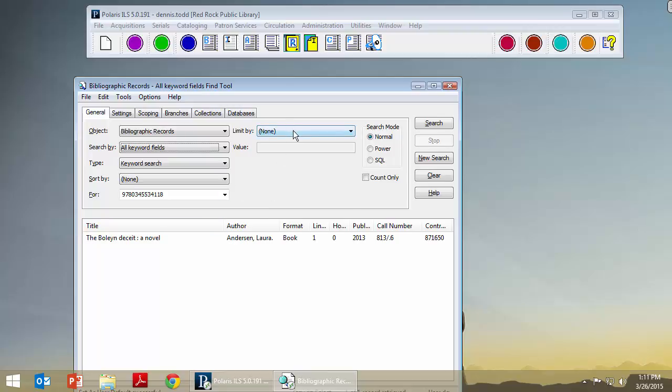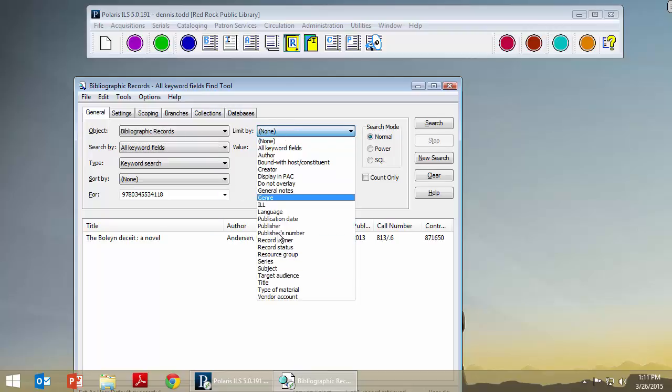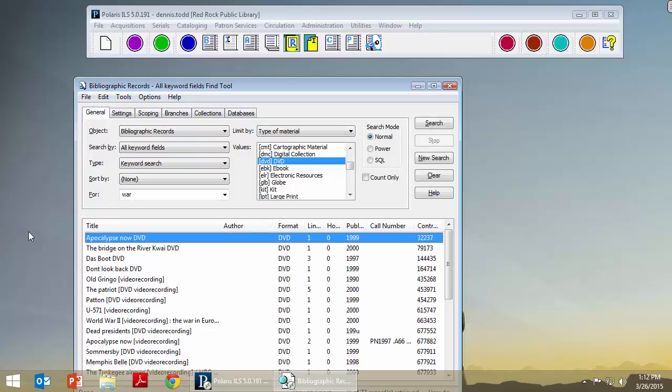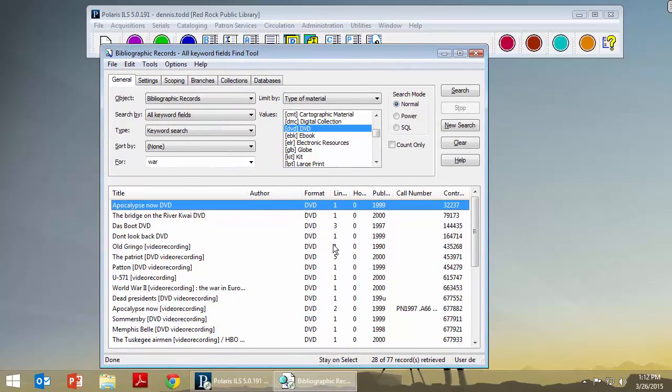You can also have over here all of these different types of fields that you can limit by. One I think that would be very useful for you, actually there are a lot of them here, but target audience is great. Type of material, if you're just interested in searching for DVDs, for example. We can even enter a very general term, and yet it's limited by DVDs there.